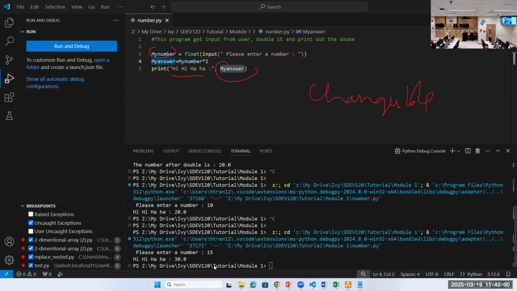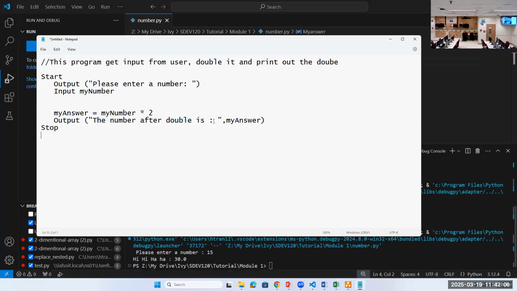Understand? Okay. So come back to my pseudocode here also. This one here is literally the text. But this one and this one, they are variables and they are changeable. Make sense? Okay. Any question, guys? Any question? No?